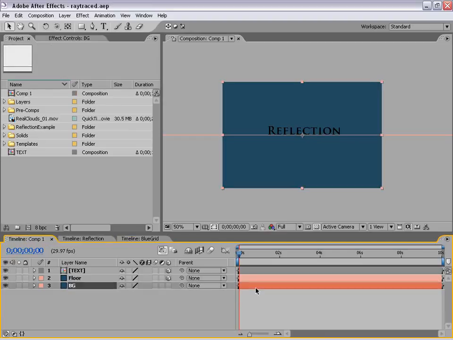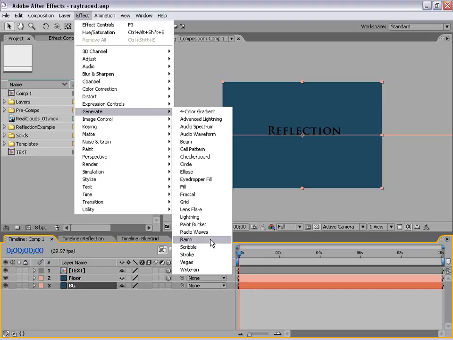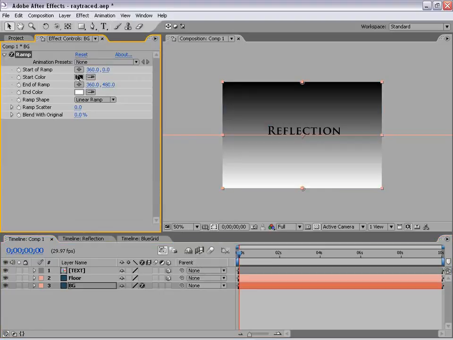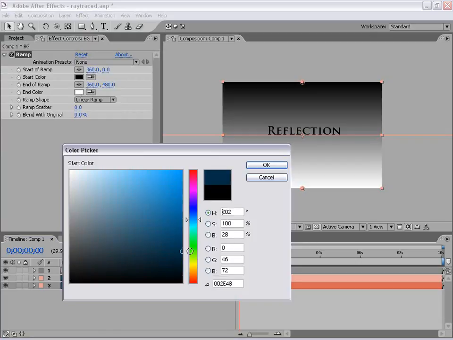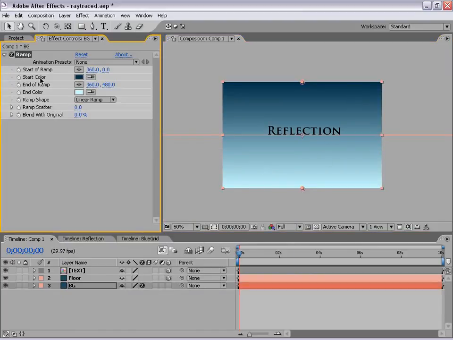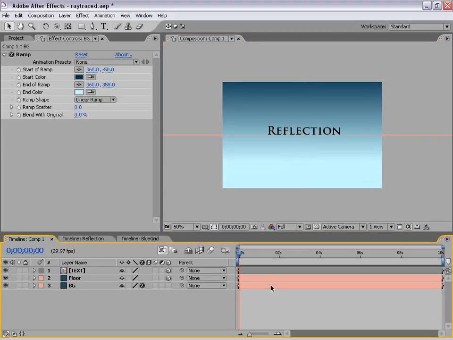Now with this background layer selected, I'm going to choose Effects, Generate, and Ramp. And our ramp is basically a gradient, and we're going to go ahead and just change the color here to dark blue and a light blue like that. And let's go ahead and move our bottom point of this ramp. If we select the ramp, and we can move these little gizmos around, move this up a little bit, and this bottom one, I'm going to move it up also. And that looks pretty good.